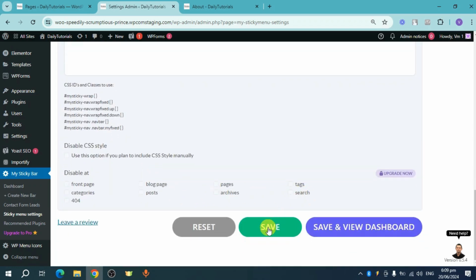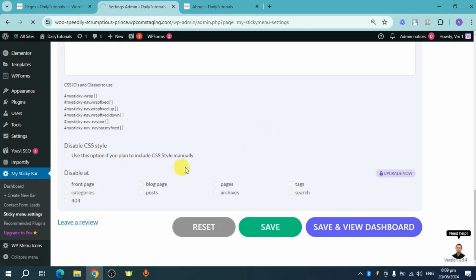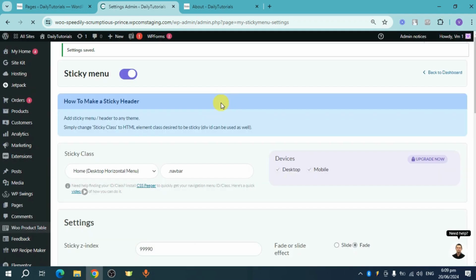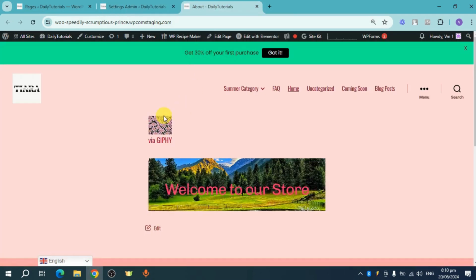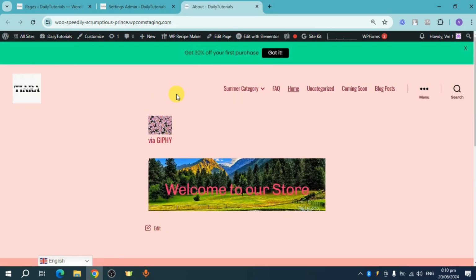So head over and then click on this save right here, and then save and turn on sticky menu. Once you have done that, this will save your sticky menu right here. Now here is a preview, so it will take some time for the actual header to be actually sticky, but just head over and reload your site. It doesn't reflect immediately, but just wait for this to finish the loading process in order to make this a sticky menu. So that's the whole process.